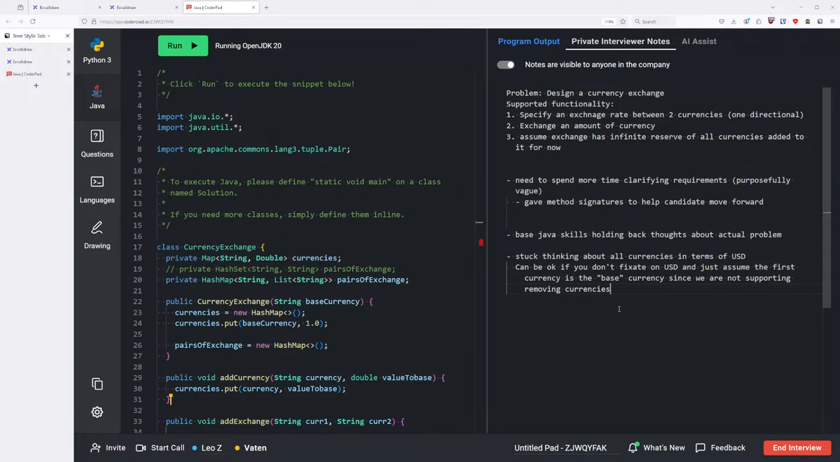The original question, right? I said there's going to be two supportive functionalities, which is to specify the exchange rate between two currencies. And when you hear that, that means I need a function to let the user specify an exchange rate between two currencies. And so you should write the function signature down and say, oh, is this what you're thinking of? Get the confirmation there. The second piece of functionality was that you need to support exchanging an amount of currency, right?